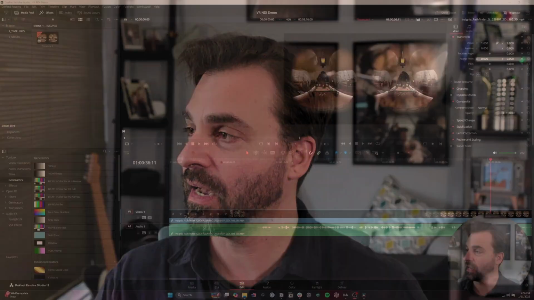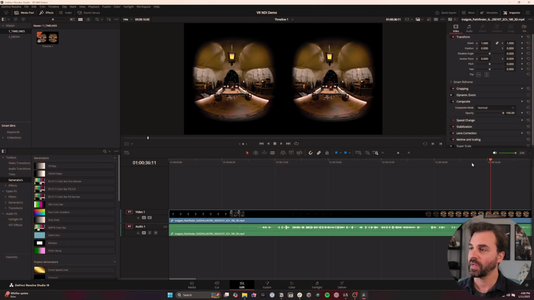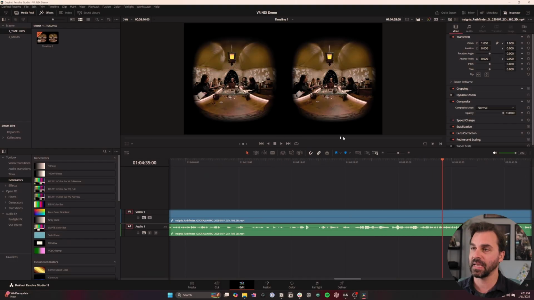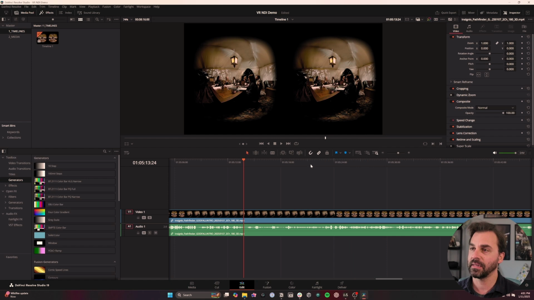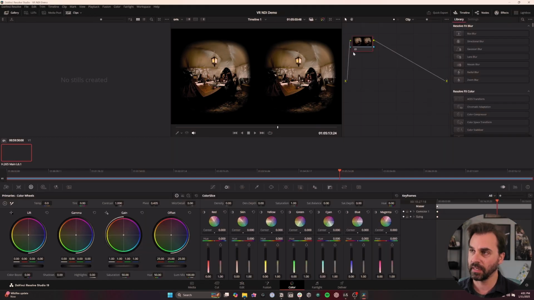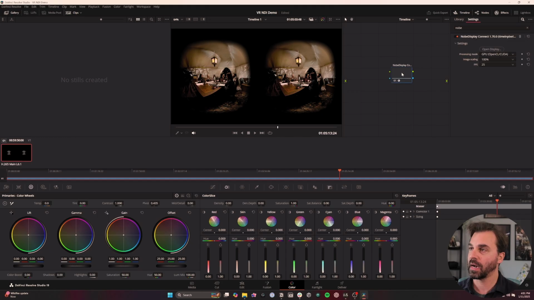I've got DaVinci Resolve set up here with a project that is currently in side-by-side VR 180 format. And if you're working in DaVinci Resolve, one of the important things is that it doesn't have native NDI out, which is kind of a bummer. But there's a great plugin called Nobe Display. So we're just going to go to our timeline node on our color page. We're going to click this and type in Nobe, and we can just pop it right in here. Now I'll go ahead and hook this up.